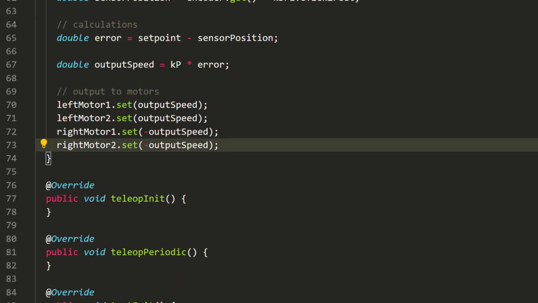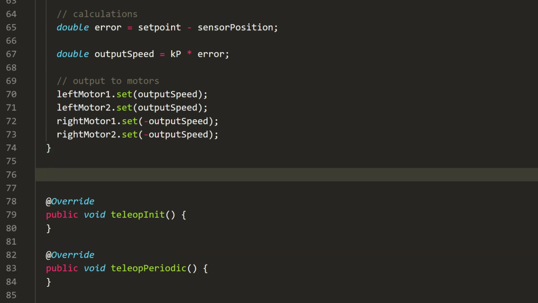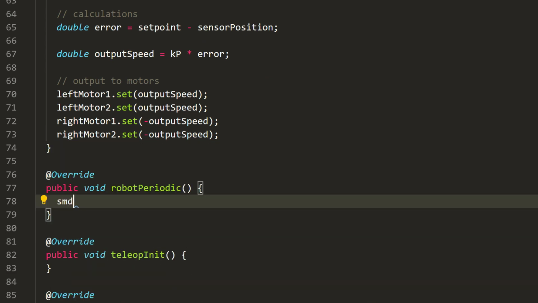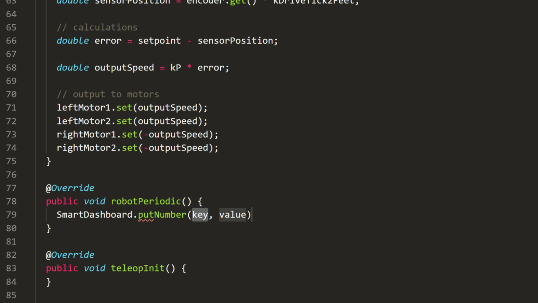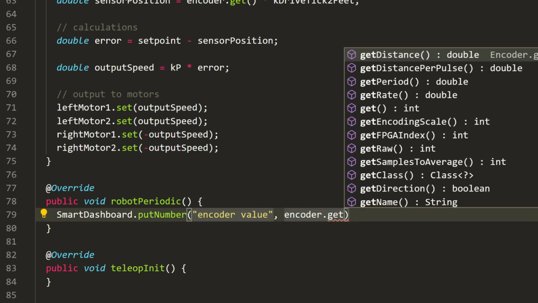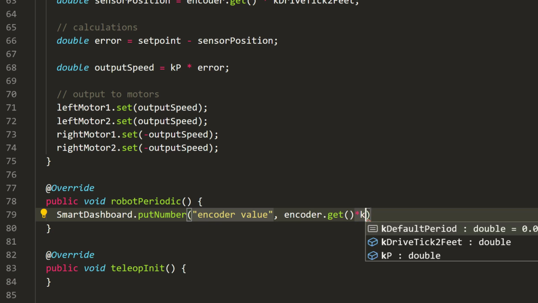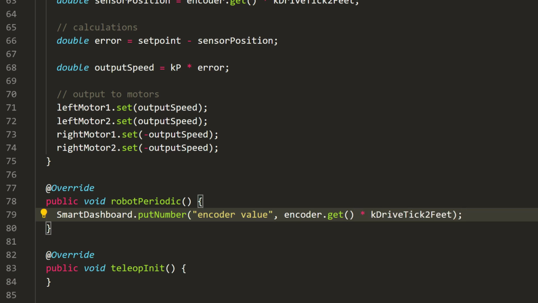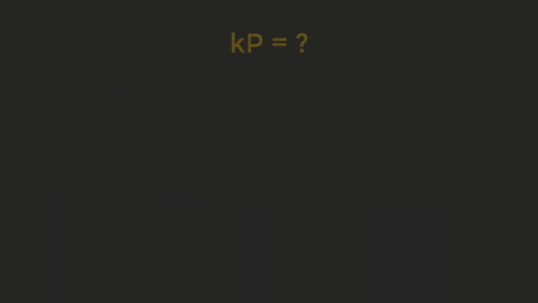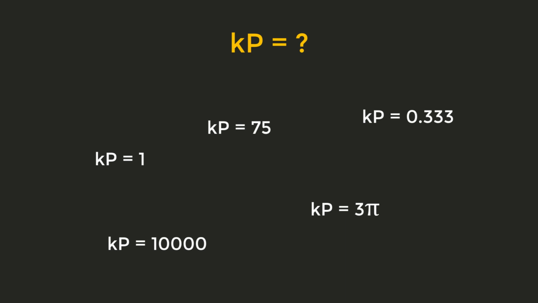To more clearly see what the robot is doing, we can graph its position-time graph to the Shuffleboard by displaying the encoder value in robot periodic. Now that we're done with the code, we need to find the right value of Kp. To do that, we will try out some different values and see which one works best on the robot.